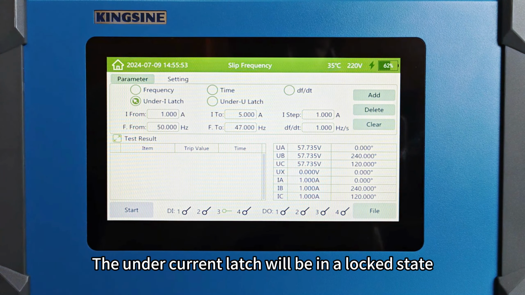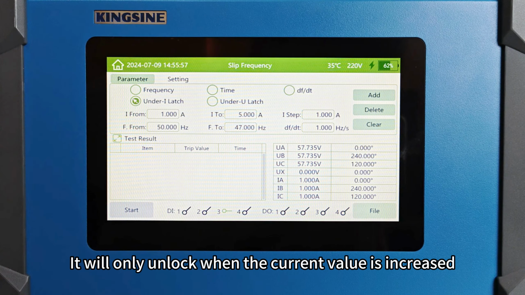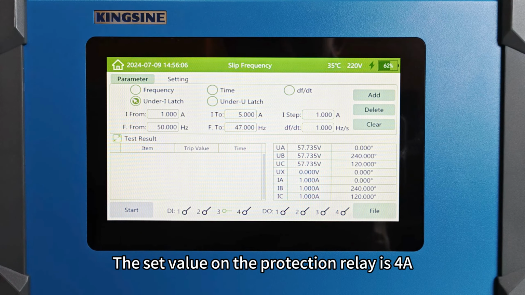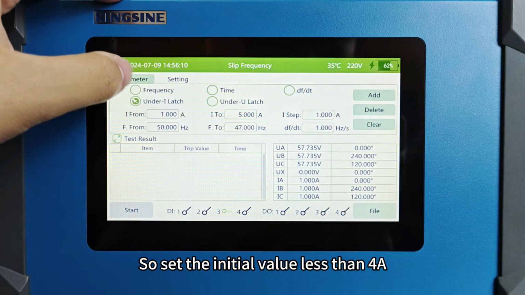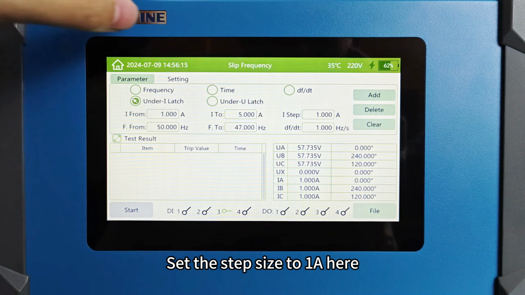The undercurrent latch will be in a locked state when the current is low. It will only unlock when the current value is increased to the set value. The set value on the protection relay is 4 amps, so set the initial value less than 4 amps and the final value greater than 4 amps. Set the step size to 1 amp here.